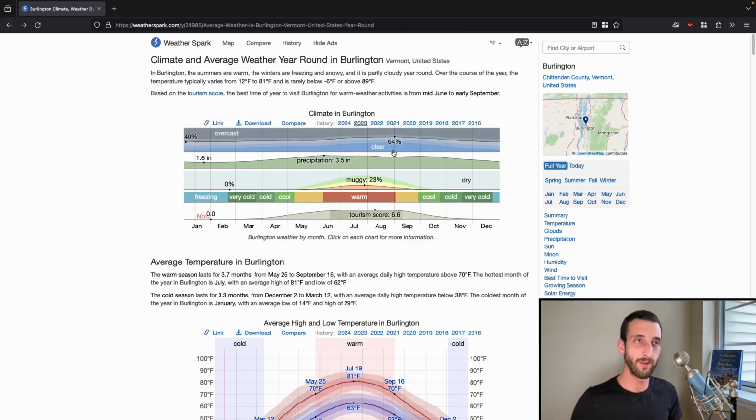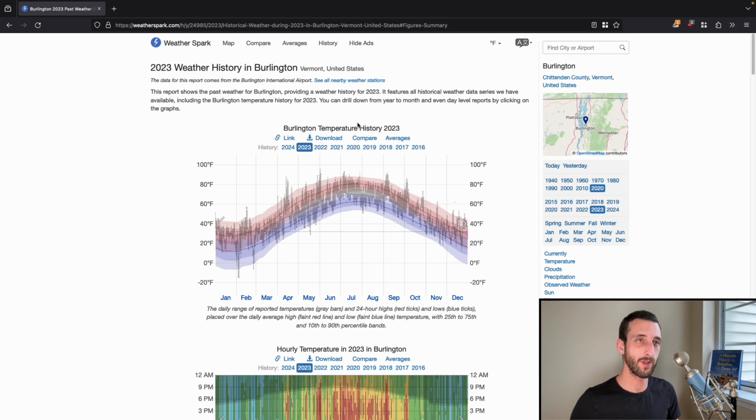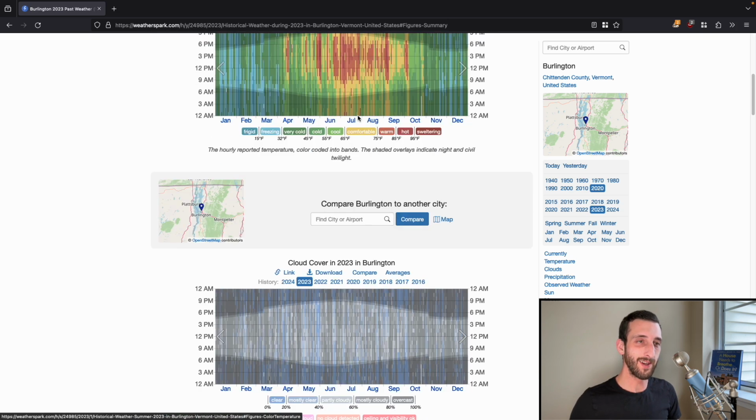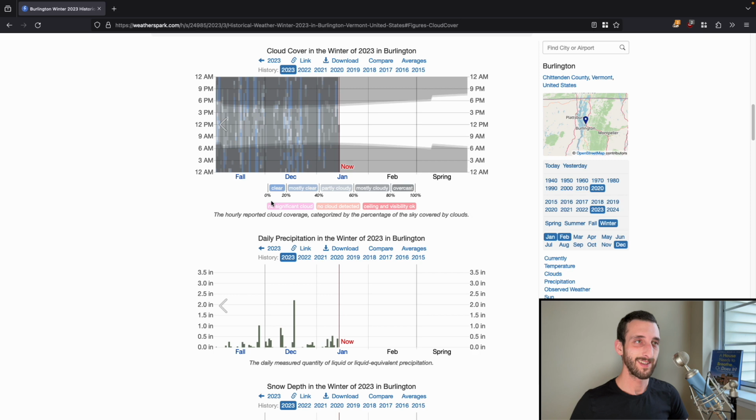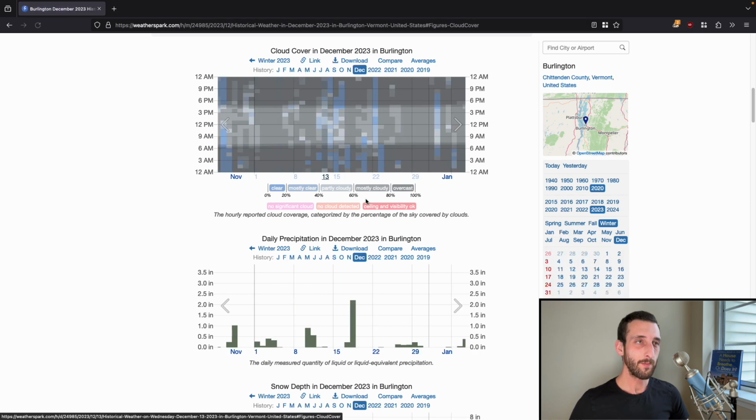So let's go back to Burlington, Vermont, so I can show you some interesting historical data that I noticed. So we're up here in the overall climate chart. Click on what year you're interested in seeing the history for. So I'll click on 2023. And there was a particular month in Burlington in the winter where it was extremely cloudy, and I felt like we hardly saw the sun at all. So check this out, cloud cover in 2023 in Burlington. Let's click on the month that I thought was really cloudy, and let's zoom into December.